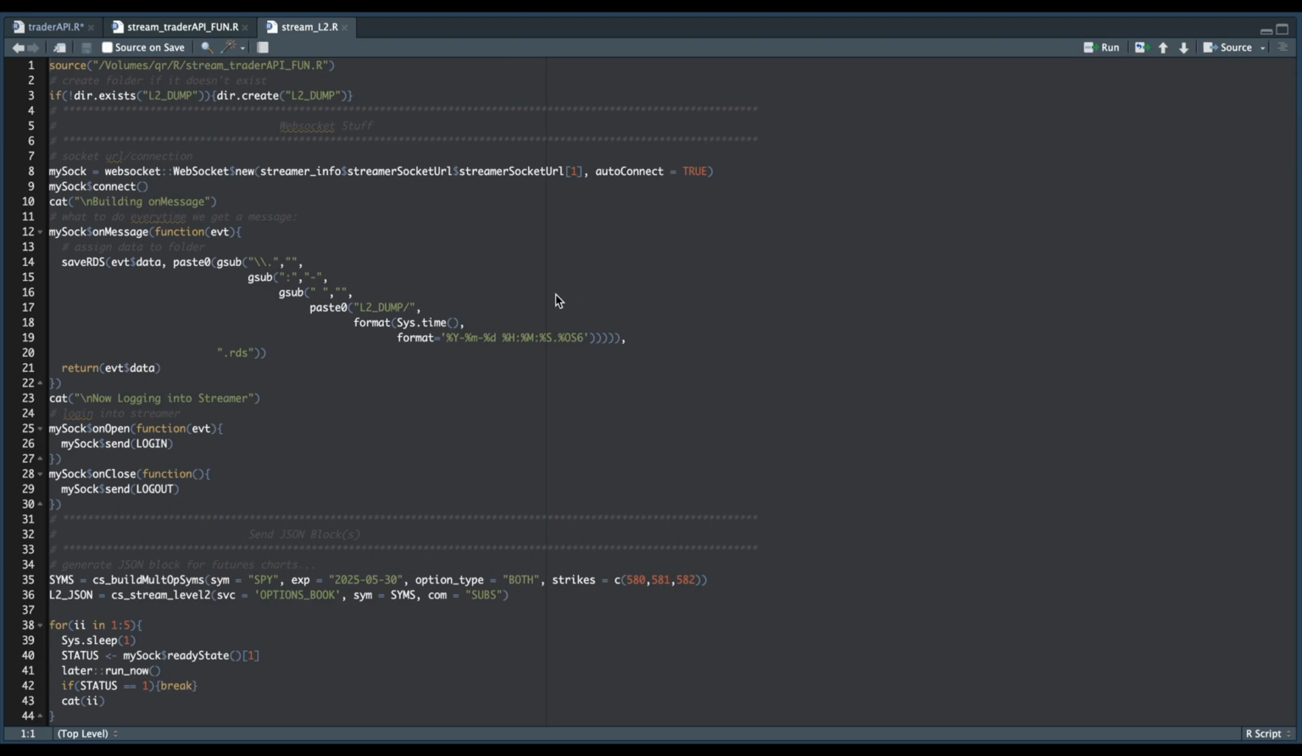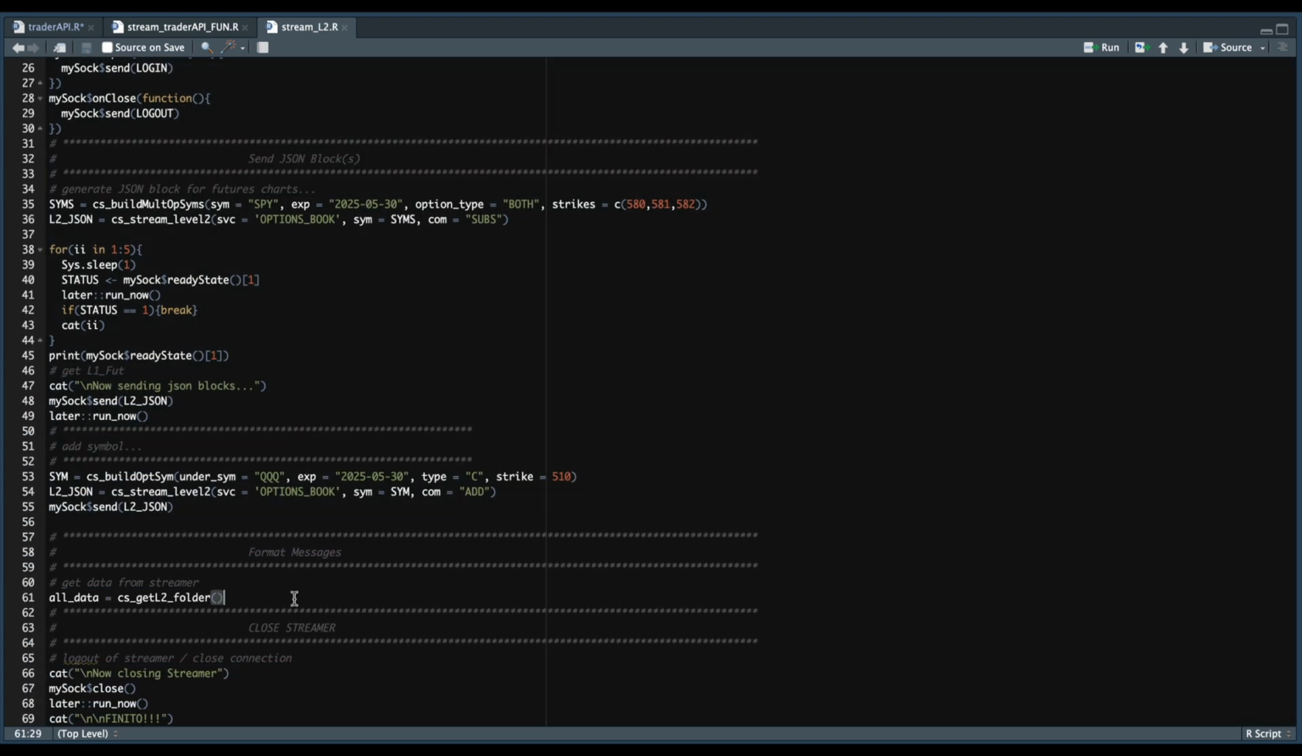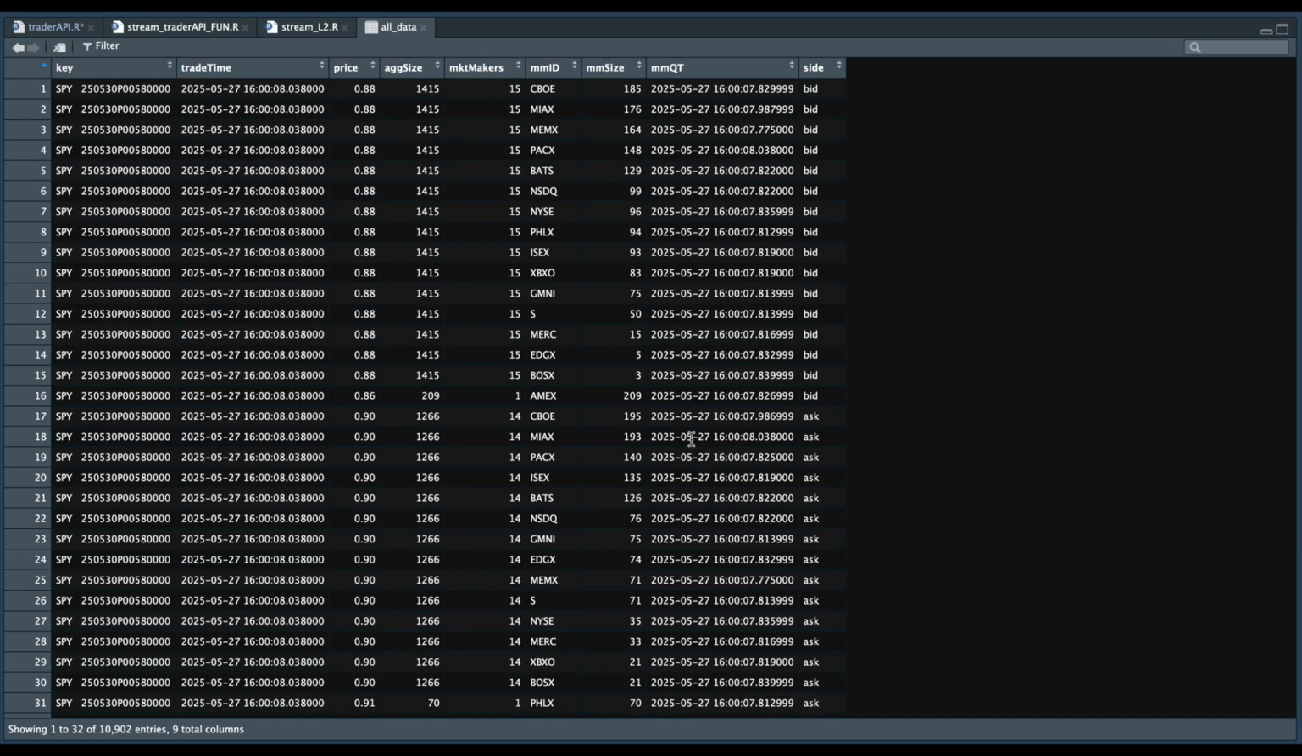Now we're going to use our second function that we built in the previous script to pull all the data into a single data frame. So if we run that and we take a look at all data, this is what the data will look like. So we have the key or the symbol, the trade time, price, the aggregate size, the number of market makers, the market maker ID, the market maker size, the market maker quote time, and which side it's on.